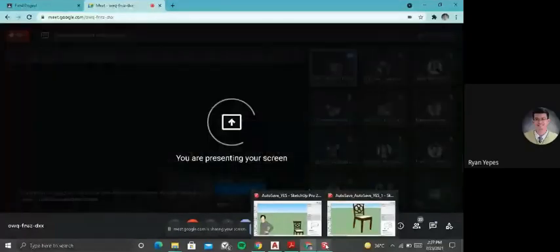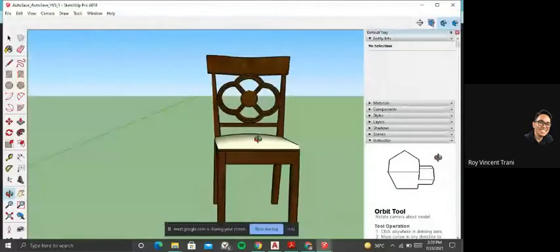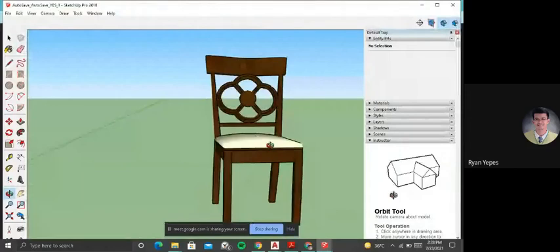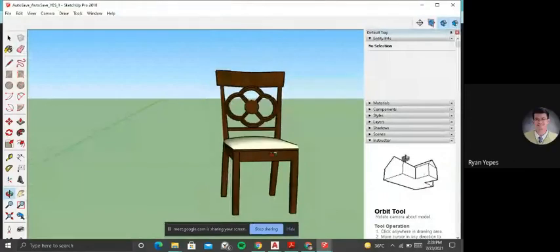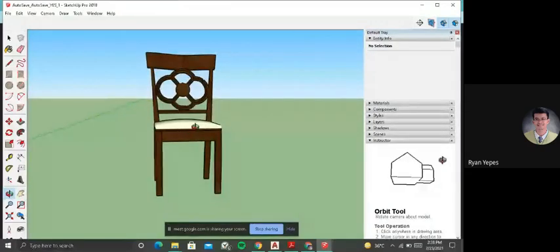Okay. So actually, sir, I really had a hard time making the clover part. I thought, I saw on YouTube an extension for making faces. Then, when I installed it, I couldn't install it since I'm using a cracked version of SketchUp. So I did the face of the clover manually.